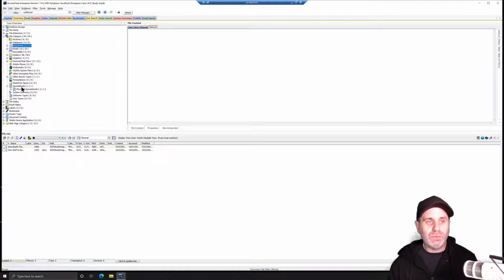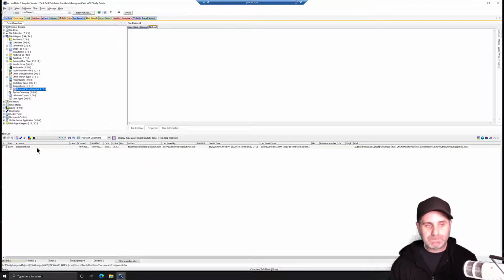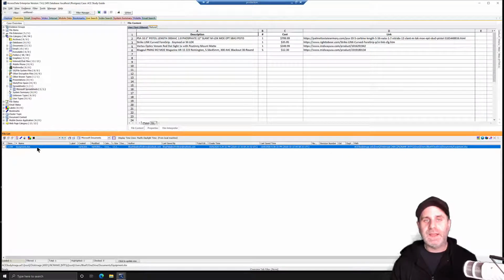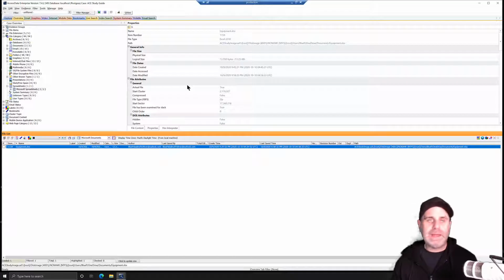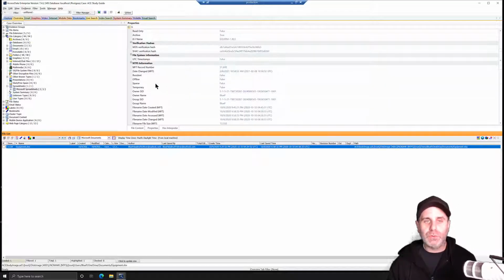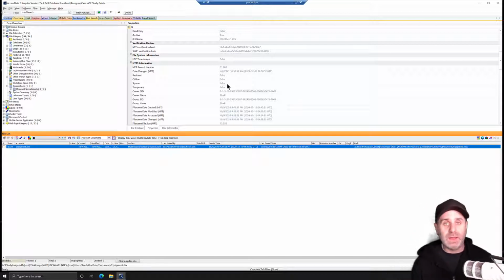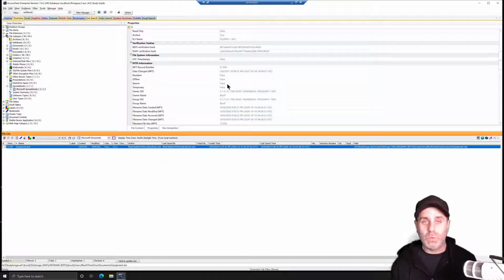If we were to come down to spreadsheets and select that and select equipment.xlsx, okay, attributes related to files will be stored in the properties, and you can view down through here, see sparse, and it says false. It's not a sparse file. The answer in this case would be false or something along that line, depending on what your options were.